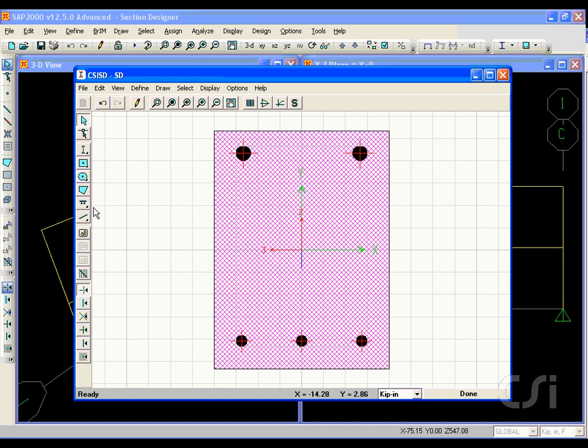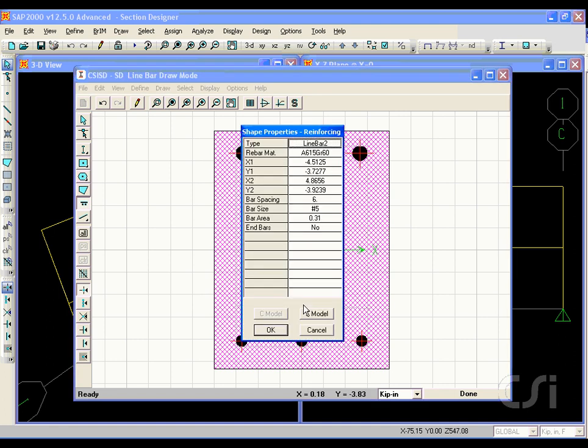This is done with the Draw Reinforcing Shape command, where we can add reinforcing as single bars, a line of bars, a rectangular pattern, or a circular pattern. For this case, we will add a linear pattern, clicking to start and end the line. A right-click on this bar brings up the Shape Properties Edit box, where we can type in the exact coordinates of the endpoints of the line.